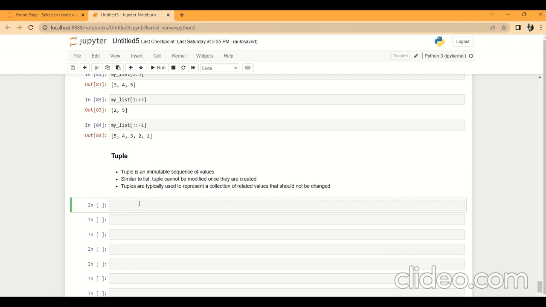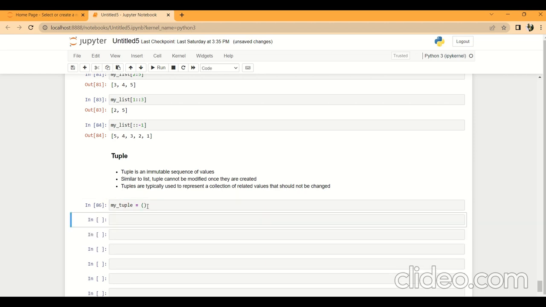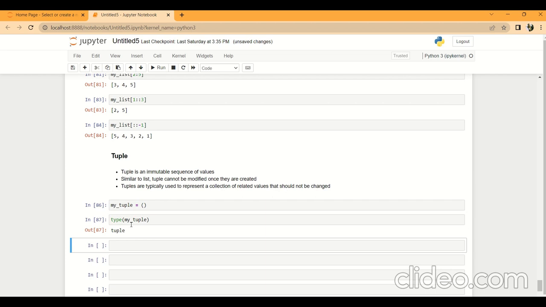How to declare a tuple? A list we declare with square brackets, but a tuple we create as my_tuple. My_tuple equals to, so the empty tuple we have to create like this. What is the type of my_tuple? It is giving tuple.